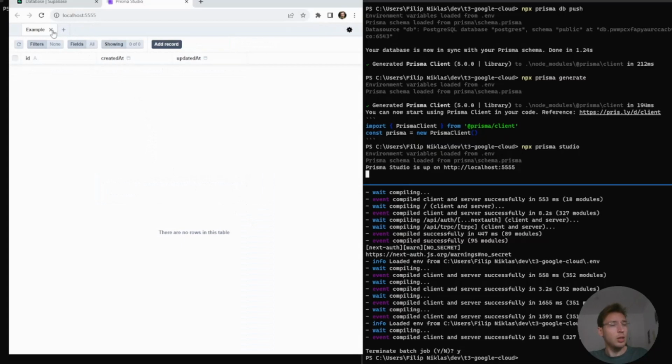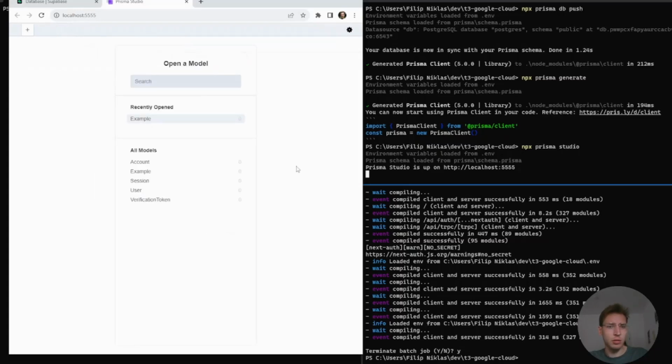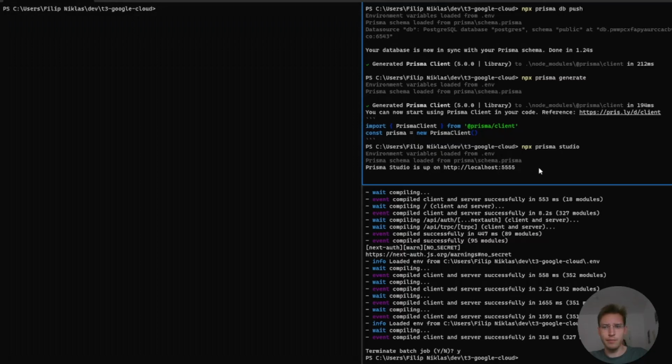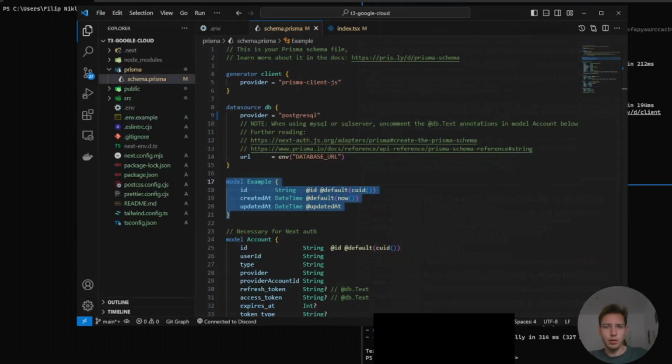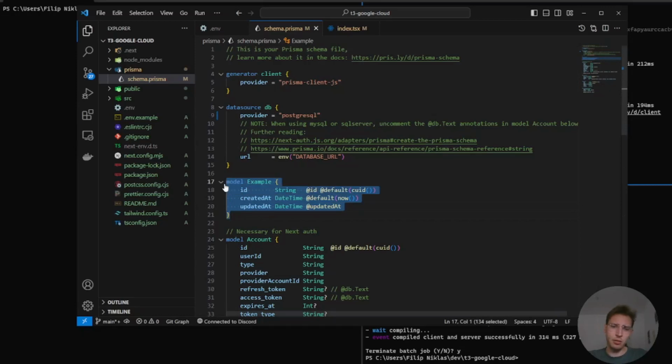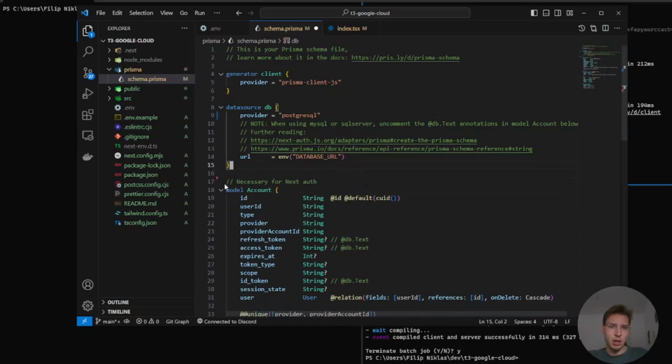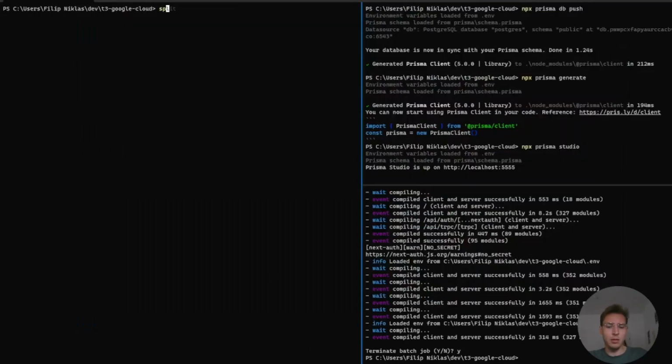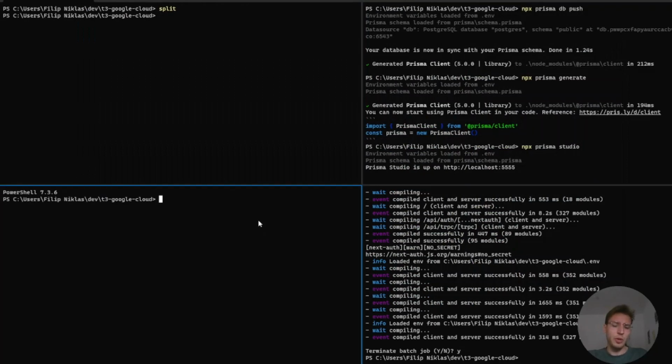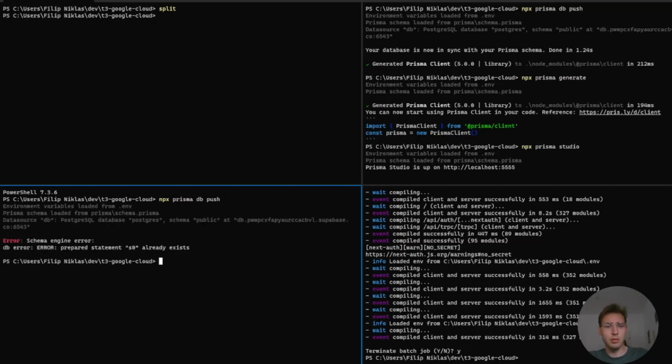Now, I want to get rid of the example model. So the way I can do that is go back into my schema here, remove the model, save that, and then let's just make a new terminal here. We push that. That's strange. What does that mean?